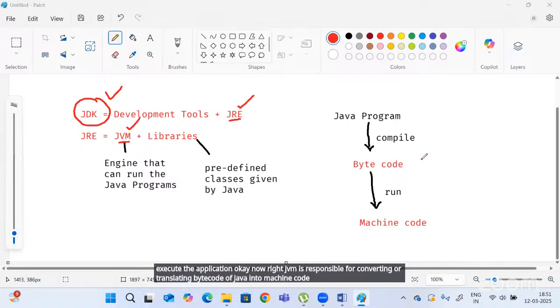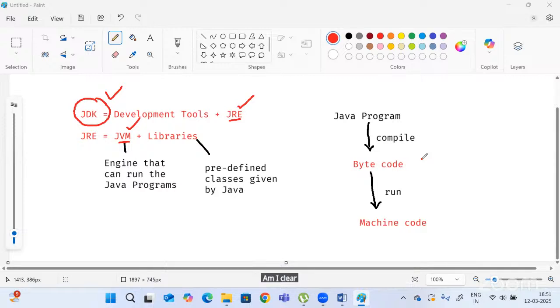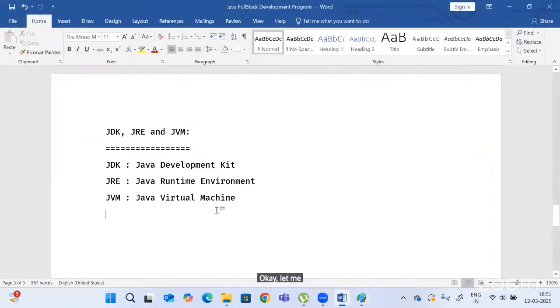I'll tell you why machine code. I'll tell you all these things today. Am I clear, guys? Yes, everybody is clear with these points. Okay, let me add all these points. At least some statements I want to add here.